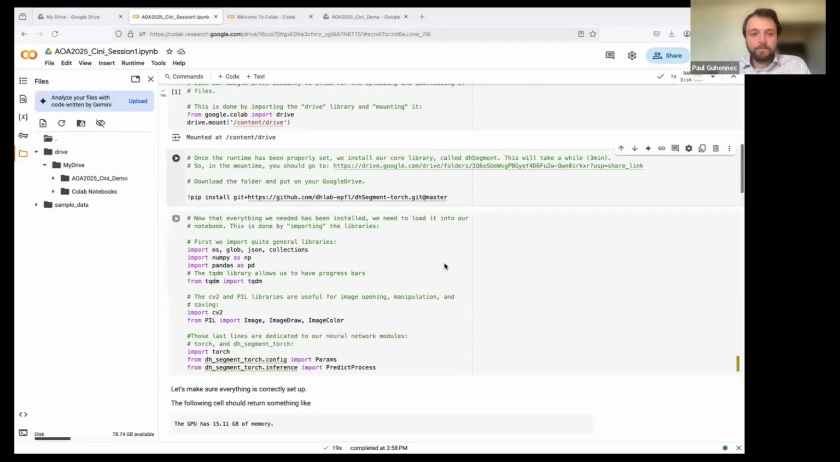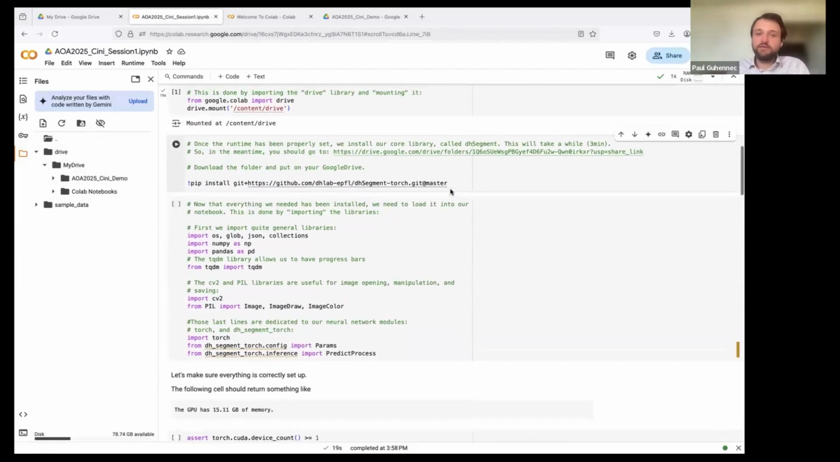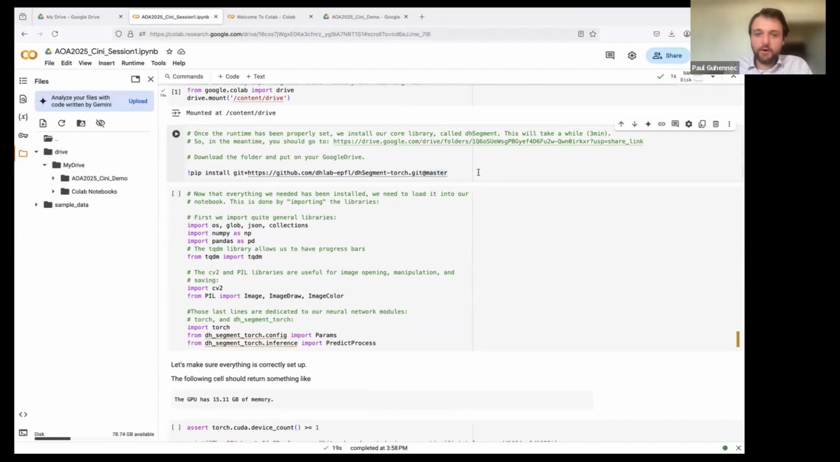Okay, then at this stage, we have properly set the runtime, we have plugged in our drive account, and now we're going to be moving to a long cell. It's going to take about 3 minutes, where we download the core library that we're going to be using, which is called the segment. As was asked by the person earlier, it is completely open source.